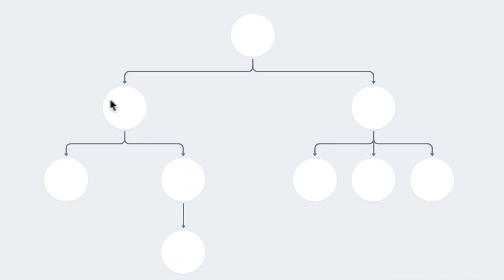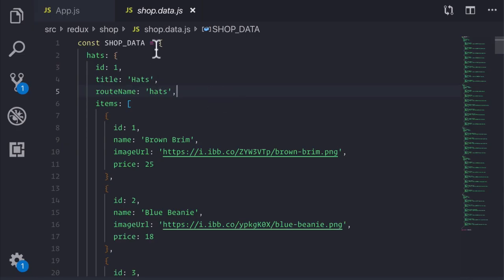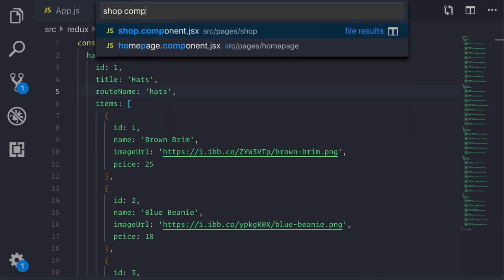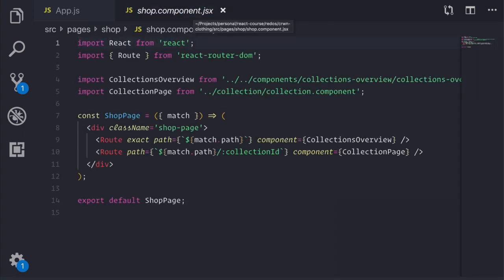So knowing this node actually represents our shop component, which is where we hold our collections overview as well as our collection page components, let's start writing the code to convert that code over. Inside of our shop component itself, we need to leverage the componentDidMount lifecycle method in order to perform the actual fetch.